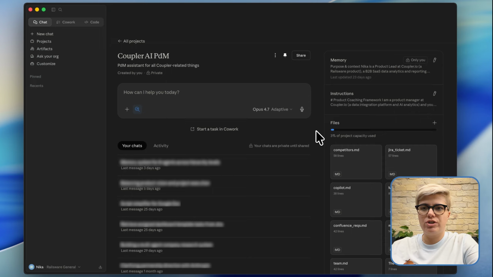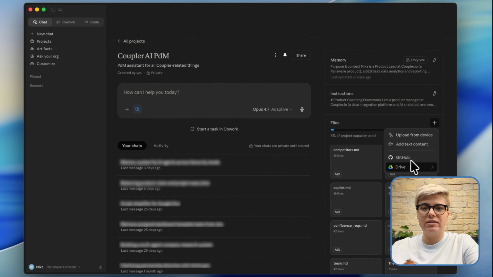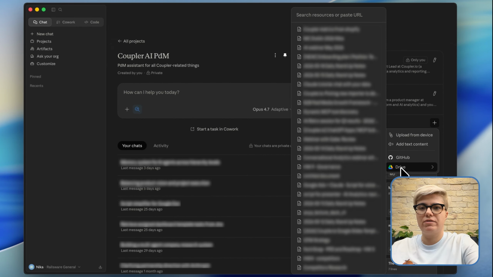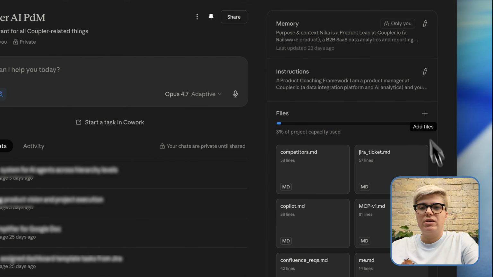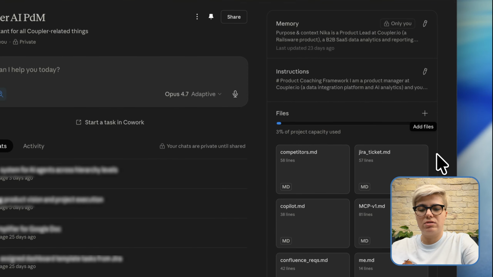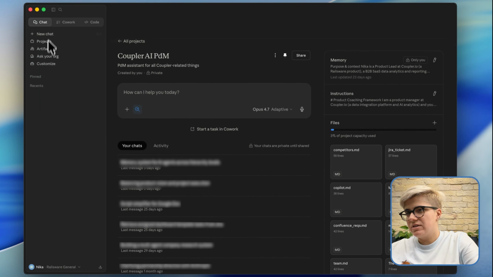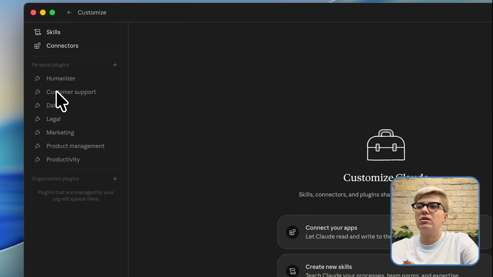Another great thing about projects is this knowledge base, the project files. So you can either add files or add text content or connect GitHub or some specific Google Drive docs. That would be part of your instruction. To have GitHub or Google Drive, you need to connect those to Claude first. How do you connect them? Here in the left side navigation, you have this customize button, and it serves you for skills and connectors.